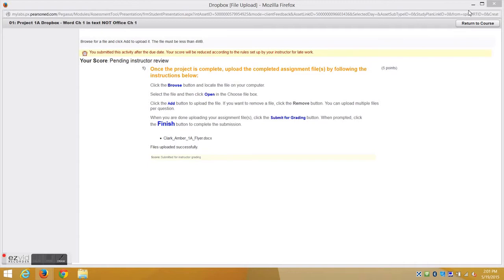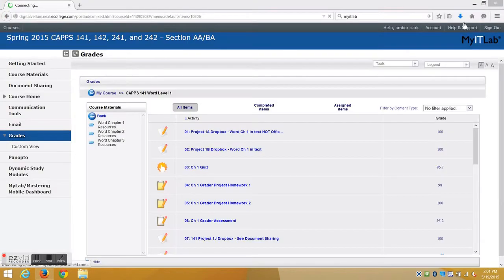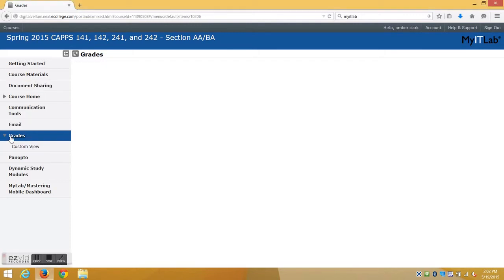Today we are going to learn how to submit and upload your Dropbox activities that are due in your MyITLab CAPS courses. So you're going to sign in to your MyITLab, and once you sign in, this should be the view that you have. So I am in the grades view. It's a lot easier to work with.